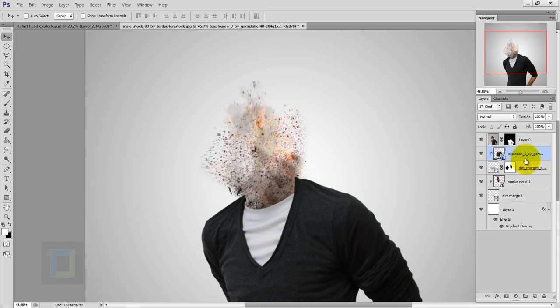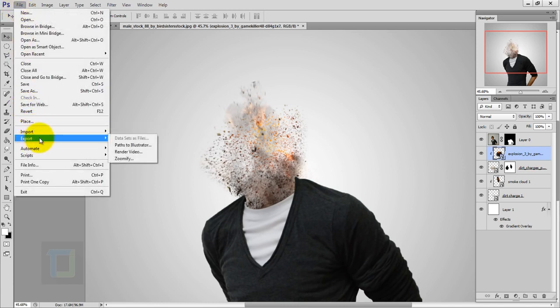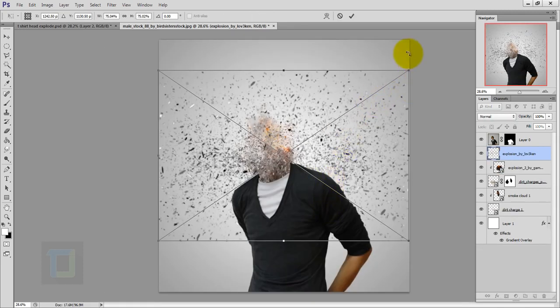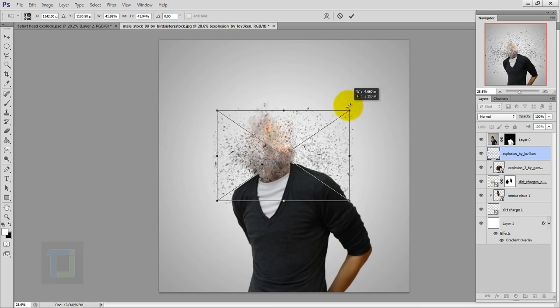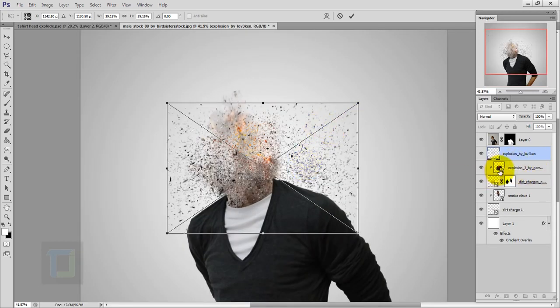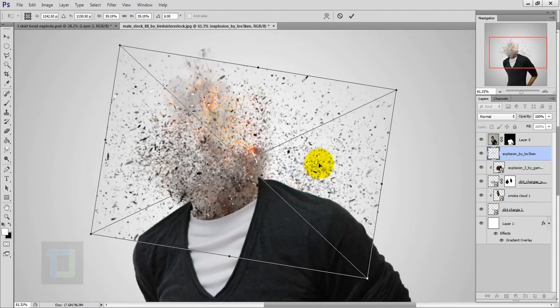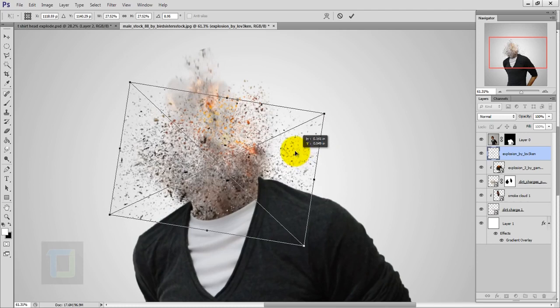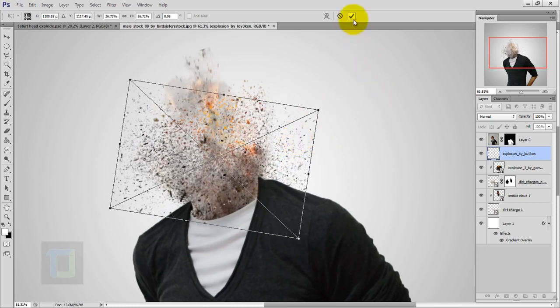Looking pretty interesting. Now let's add some more particles to make it look more explosive. So go to File, go to Place, and here I'm going to select these particles that I found. Really nice stock, as you can see. Now what I'm going to do first, let's make it smaller, and this will be on top of all this dirt charge and clouds. So let's keep it somewhere around here. Take your time and adjust exactly where you want. Cool, now go and confirm it.